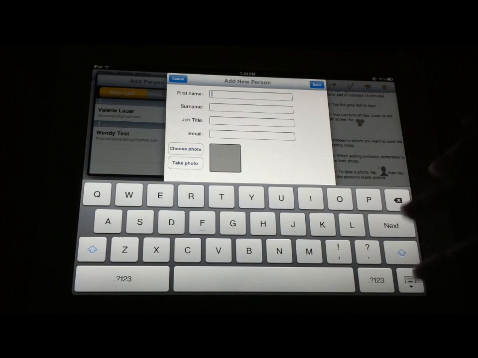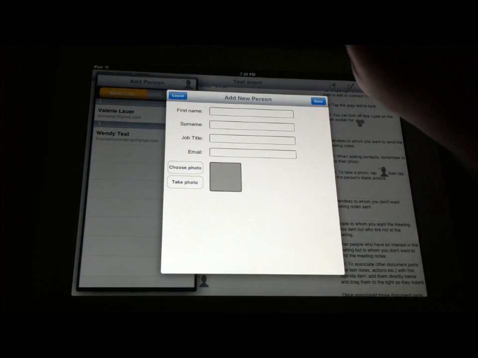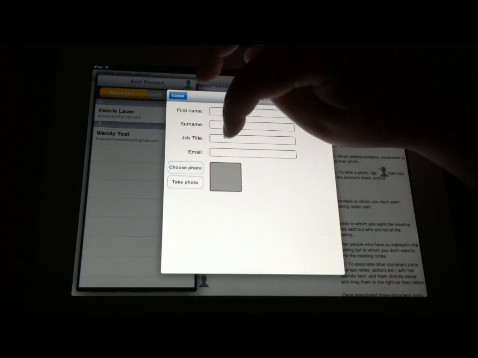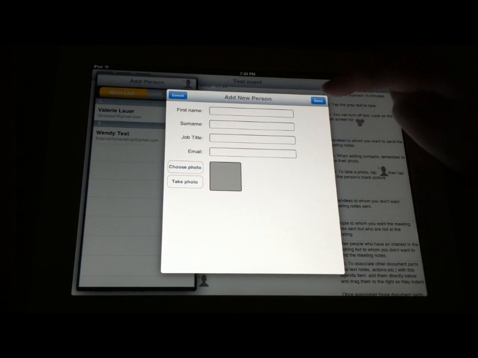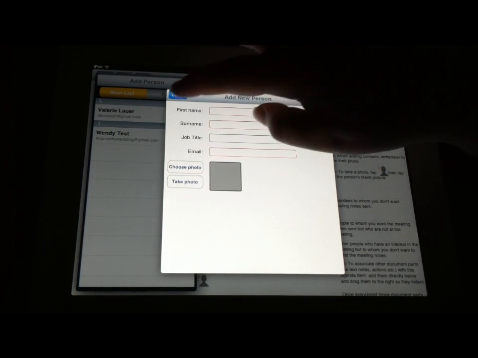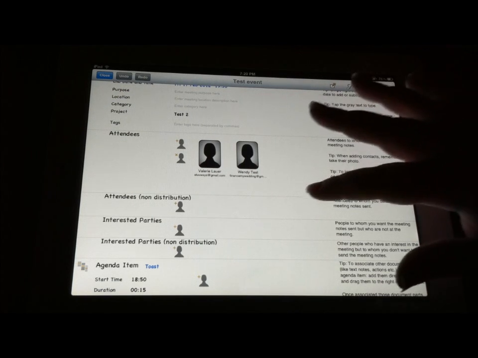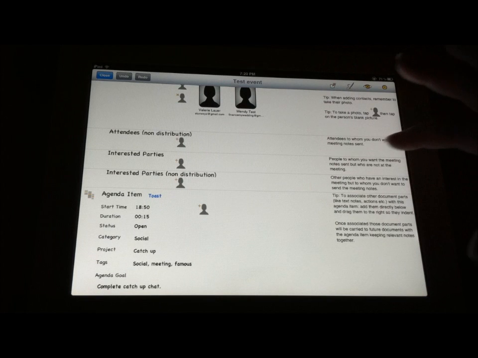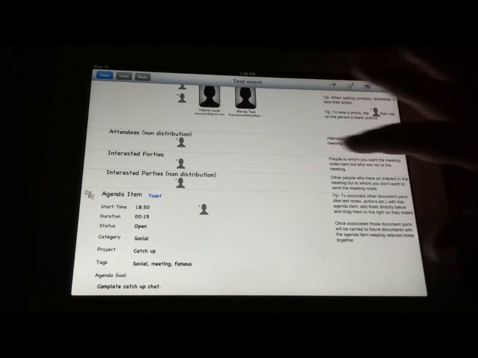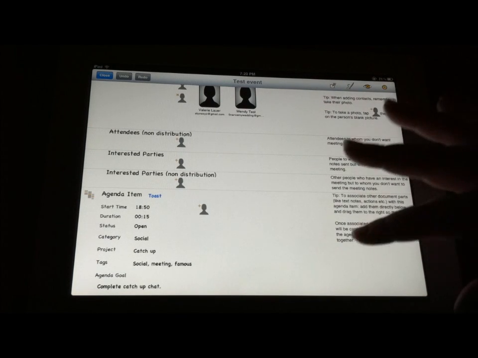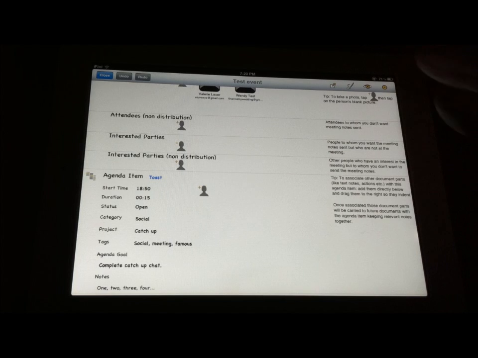And again, just to stop and say this too, it's so customizable. You can even add pictures from your photo library, or you can take one right away to have them there. So you can see everything from who you got coming to the faces if you're not really good with names. And you can set aside people who are attendees, but that aren't going to be getting all these notes, interested parties that get all the notes but aren't attending, and then interested parties that aren't getting the attendees. So very, very customizable there.